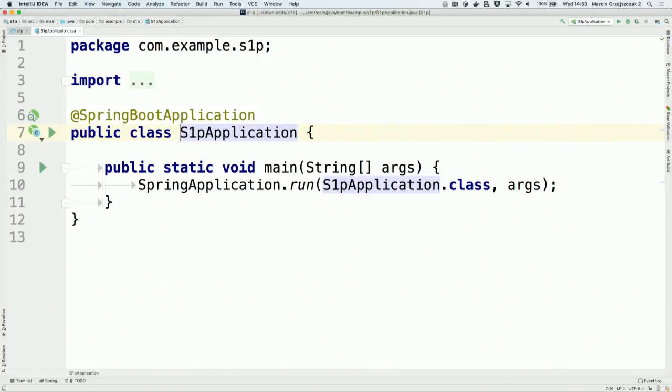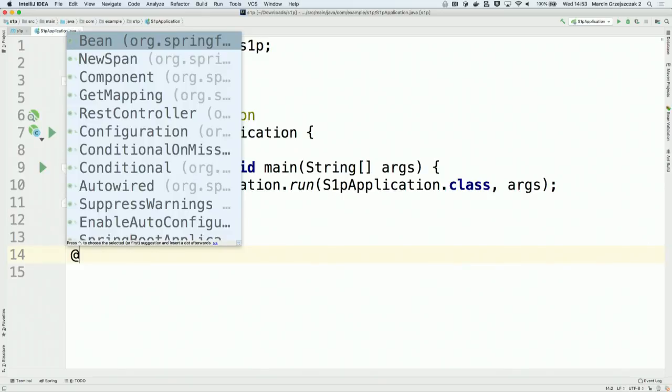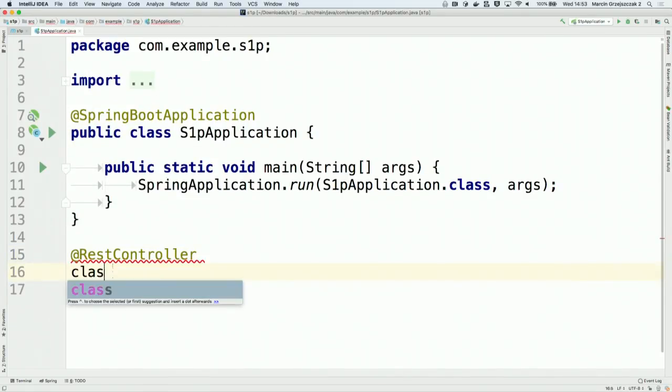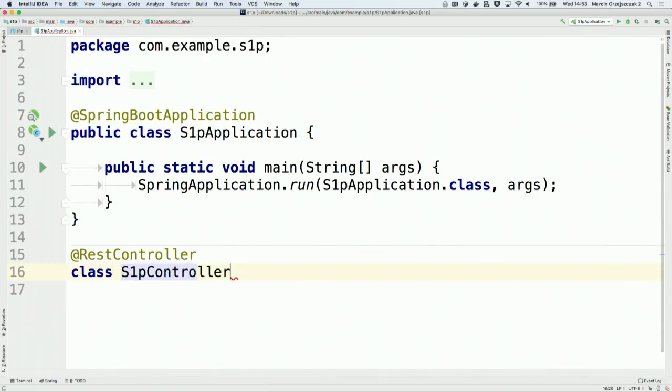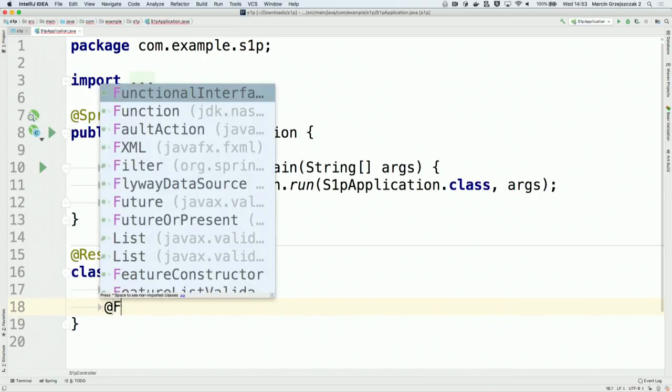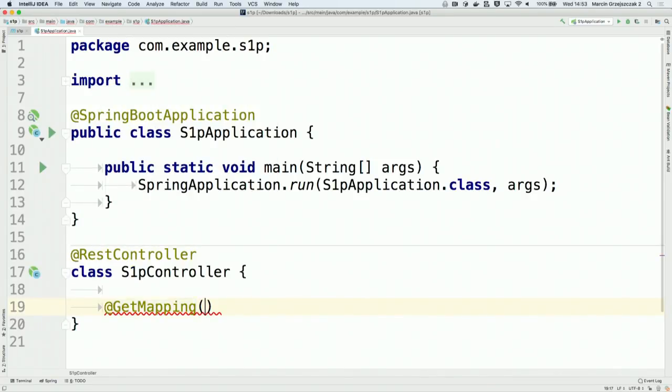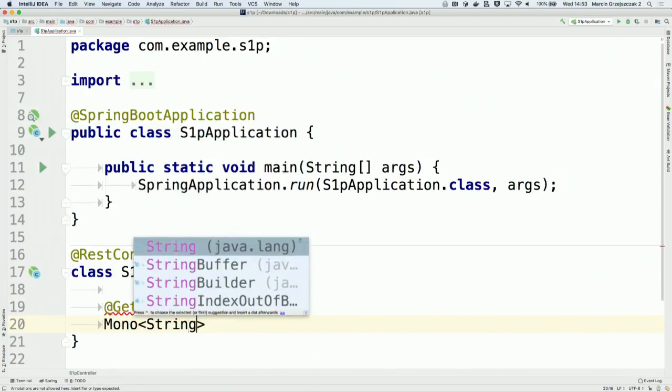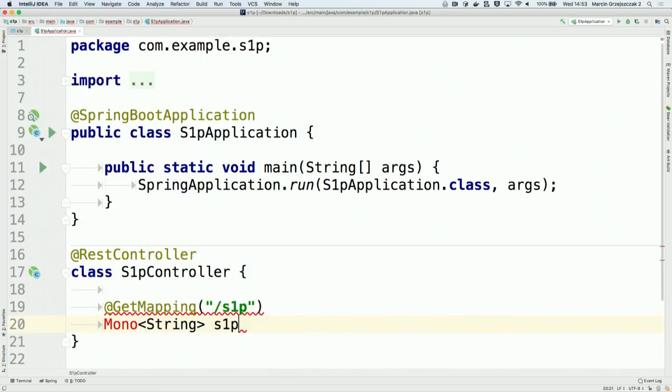This time, I'm not going to write a test. You always write a test. Actually, I'm pretty sure you never write a single line of production code without writing a test. That's good. I'm not going to do it because it's a demo. So I'm going to write a REST controller, class S1PController, and I'm going to have a GetMapping over here. So if we send a request to S1P, we should return a Mono of String, because why not?